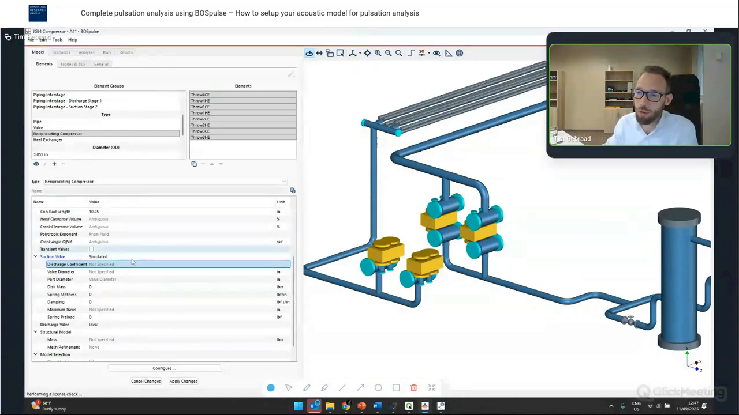So if you have multiple valves, you need to aggregate the properties of those valves onto a single valve. If you have two valves, for instance, you need to increase the valve diameter by the square root of 2. That way you can capture the behavior of two valves, but actually map to a single valve.